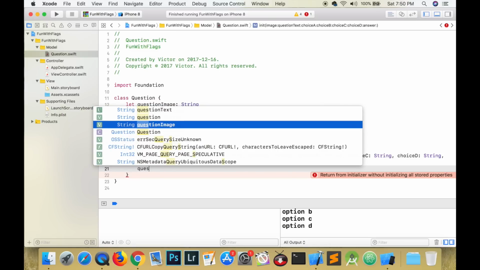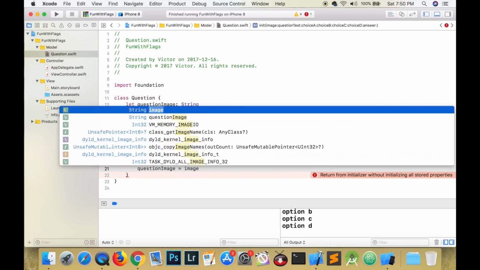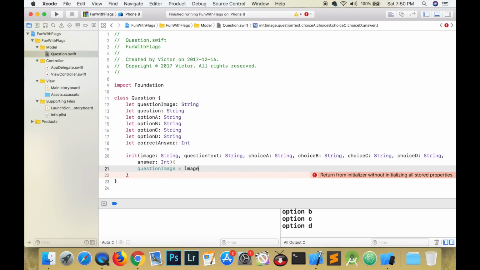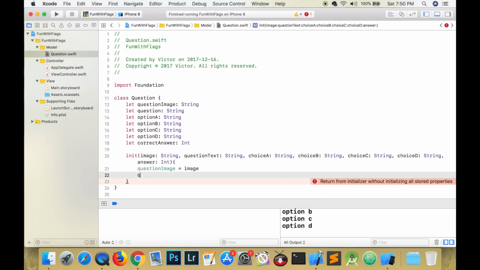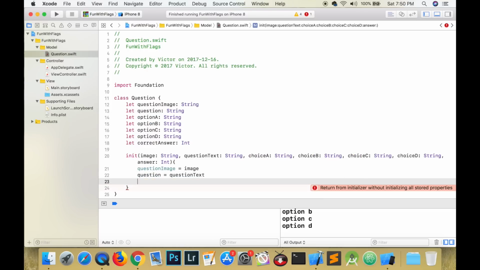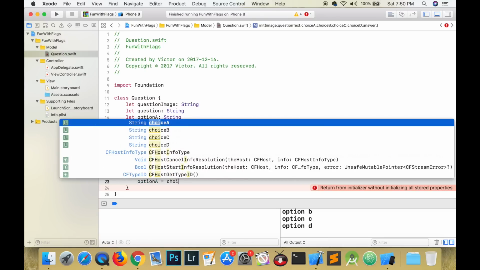Now we're going to set the values between the curly braces. So we're going to set the values of these parameters between the curly braces. So question image is going to be image.